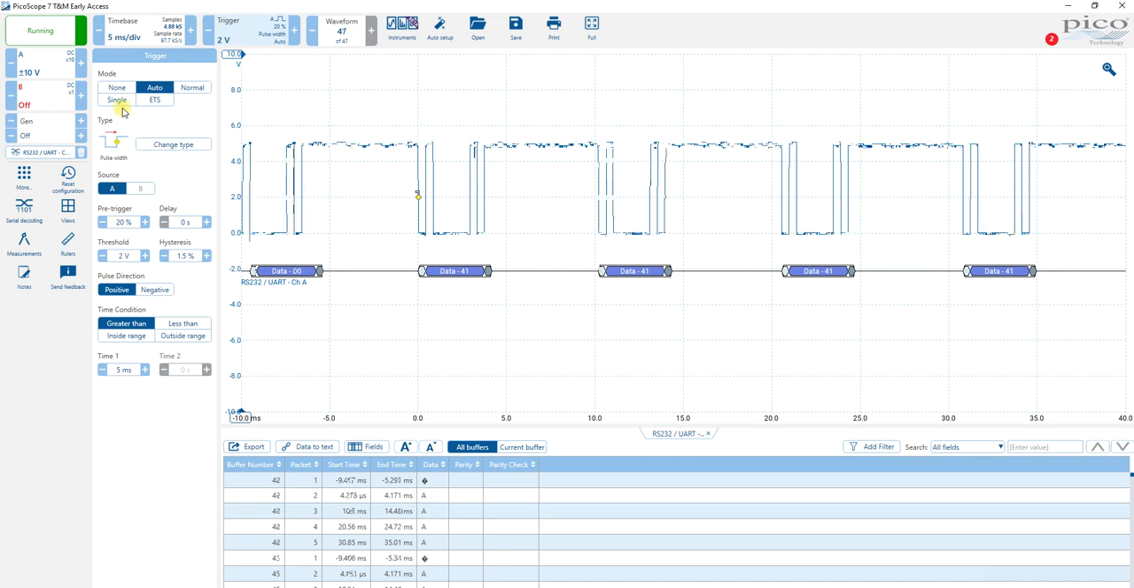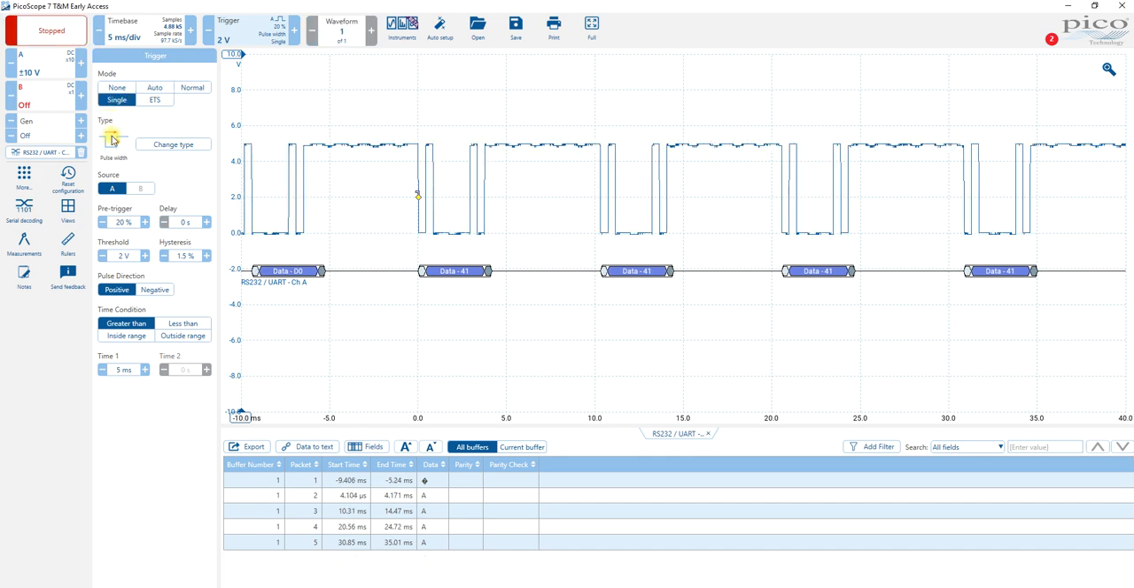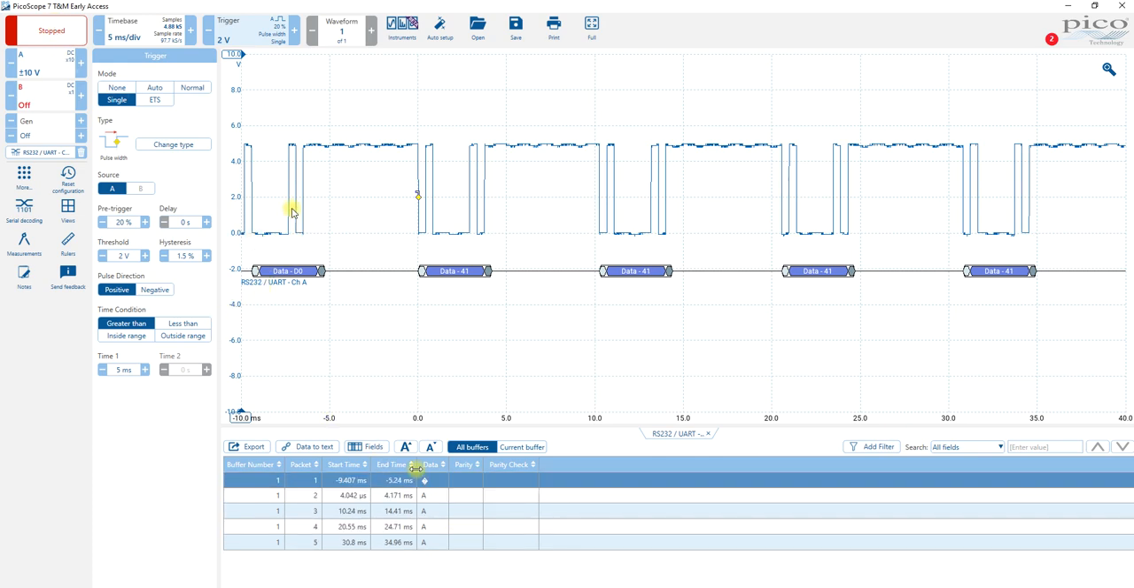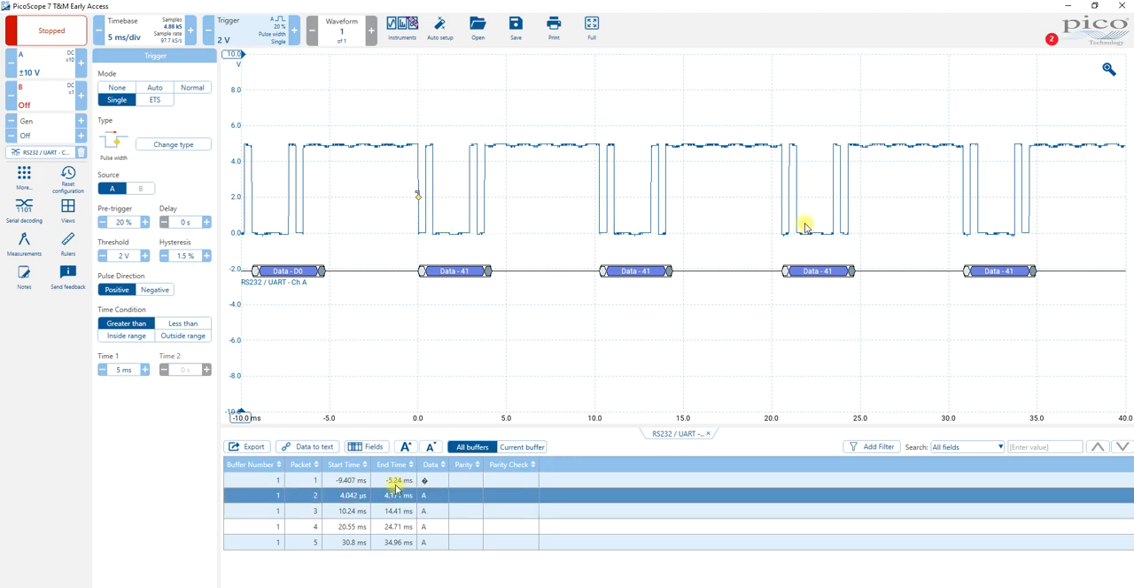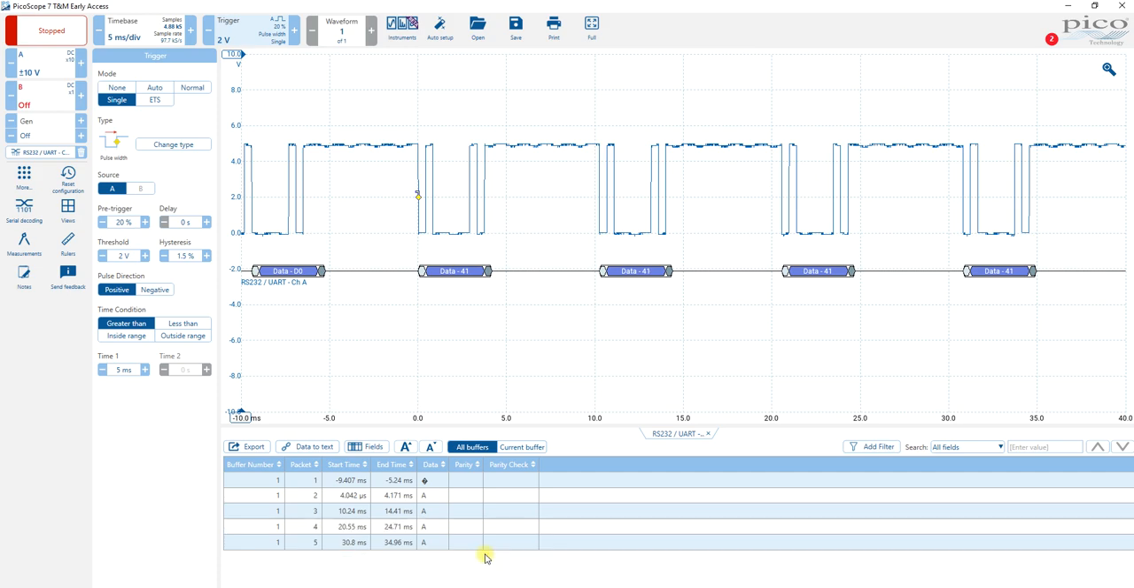And then I can also go into single mode where it freezes, and then every time I press stop, I get a new capture. Okay, and what I'm looking for is mostly the second packet. I'm going to ignore the first and sometimes the last, but you can see here that this trigger is okay, 41, 41, 41, which is the letter A, and all that seems to be okay.